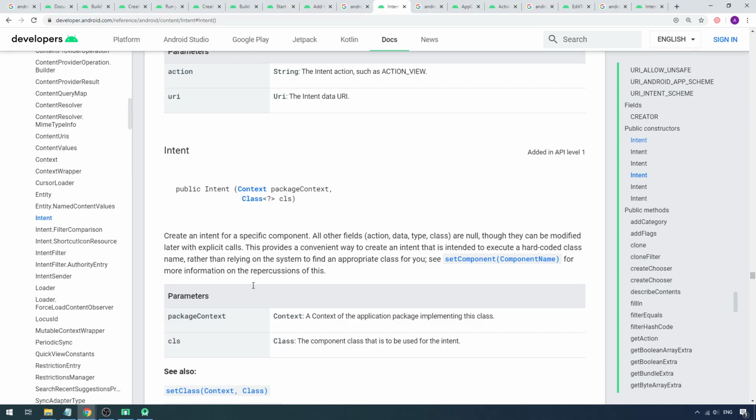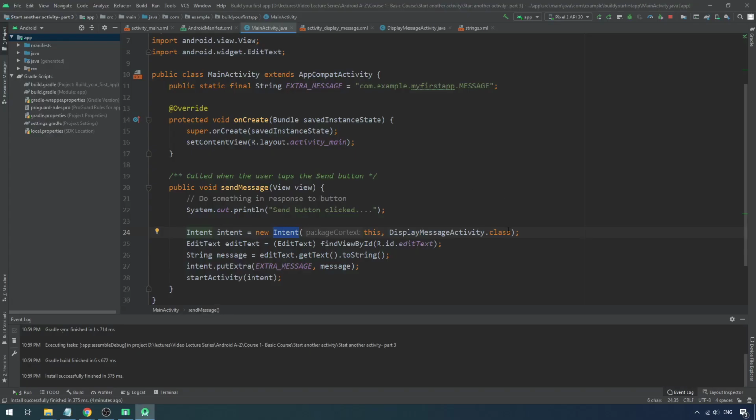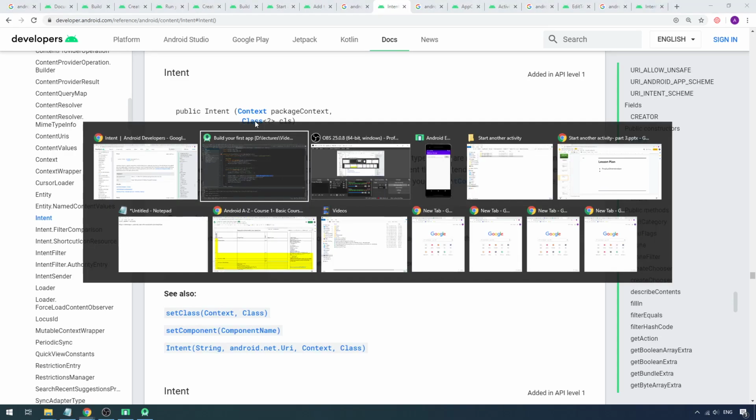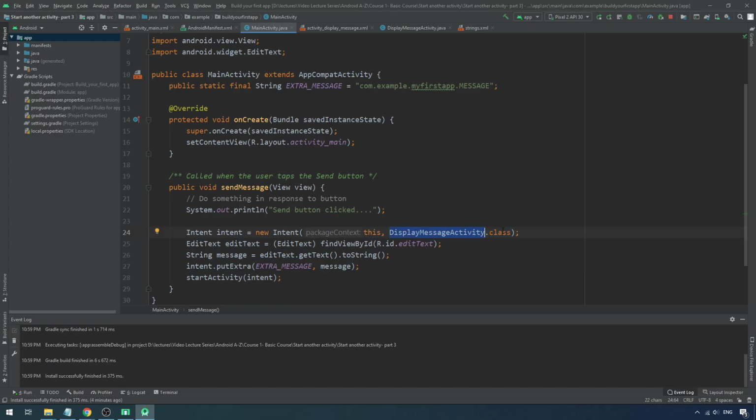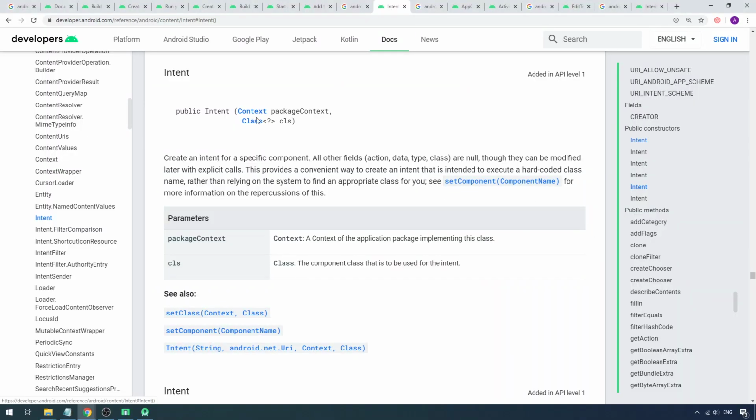Then it talks about these parameters. It says context, a context of the application package implementing this class. Then the class, it says the component class that is to be used for the intent. So that's why we are passing the second activity's class here, right? Because it's expecting the second parameter to be of type class. That is why it says DisplayActivity.class. Then the first parameter, it expects it to be a context, right?